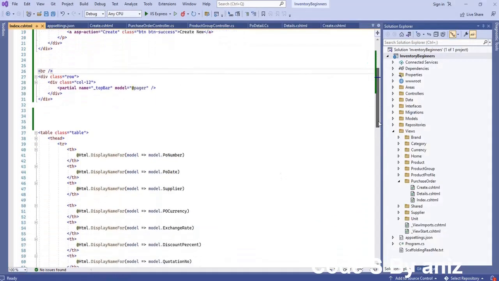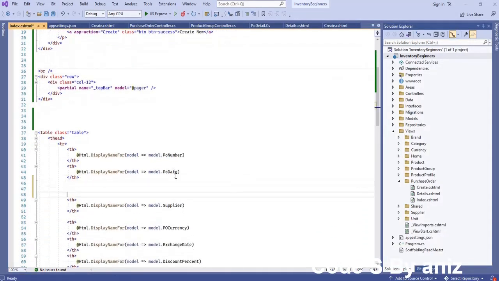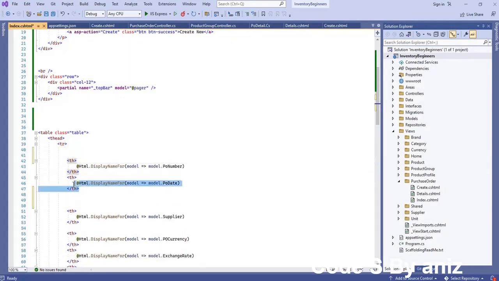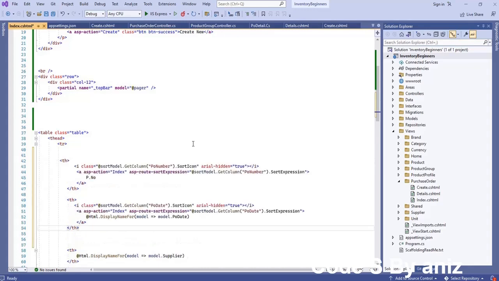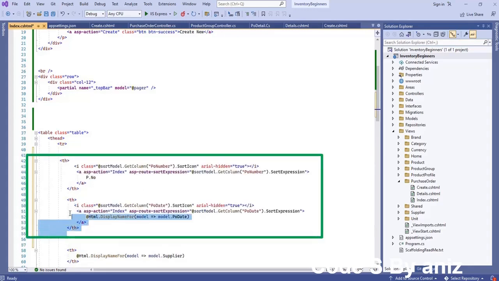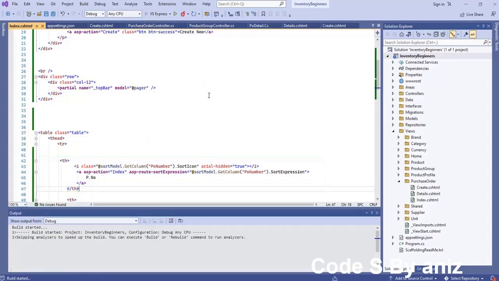Okay, now let's add the sorting functionality. So delete the pivot number and pivot date header columns. As of now, we are going to add sorting function only to these two columns. In case you want to add more, you can do it in the same way yourself. And then we will add the header columns for pivot number and pivot date with the sorting functionality. Please note and copy it. Okay, we are done. Let's build and run the application.